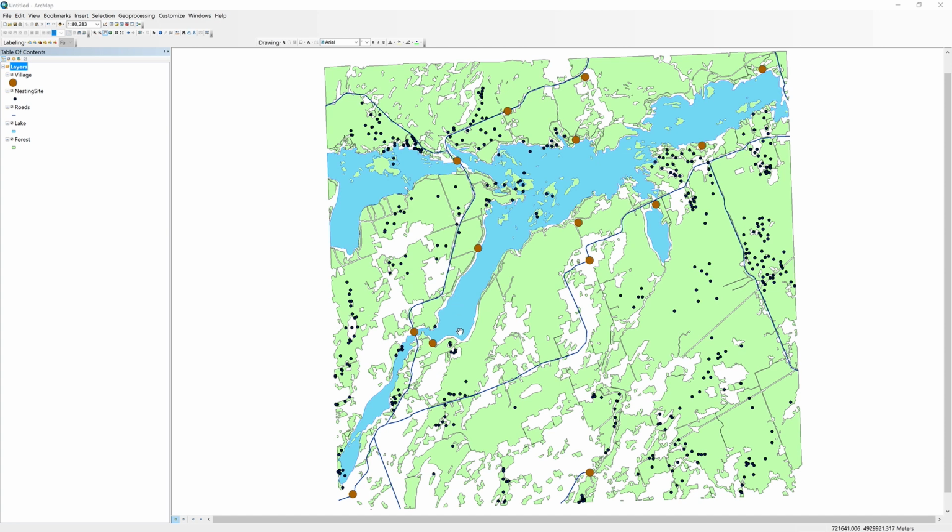So we are still using the tutorial data here from the Kawartha Lakes. We've got roads, villages, nesting sites, forests. Let's say that tourism is just booming in the area. We need to expand the roads to handle increased traffic. So we can actually answer the question of how land cover, ecosystems, forests, maybe even nesting sites would be affected by an expansion of the road.